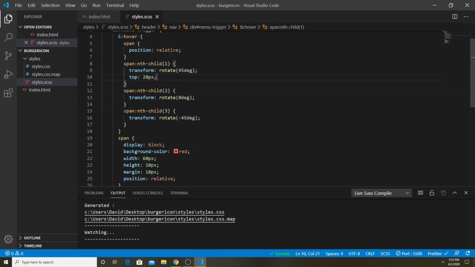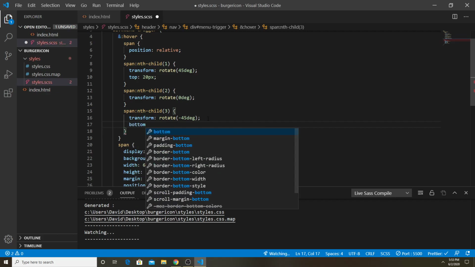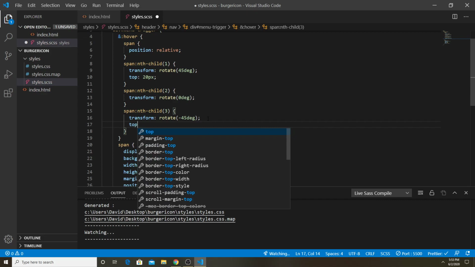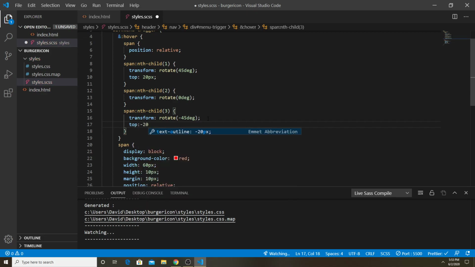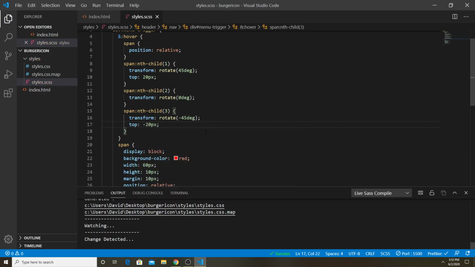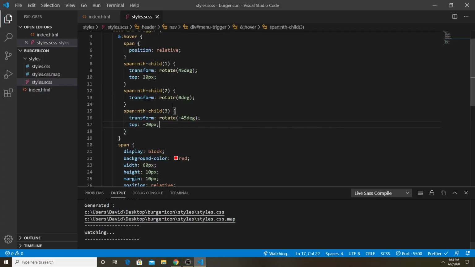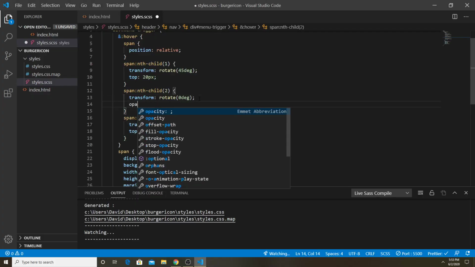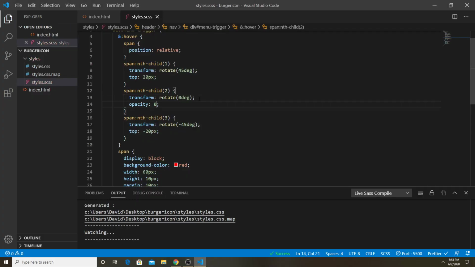And I want to move the third one up 20 pixels. So instead of saying top 20, I could say bottom 20, but I can also say top negative 20. Okay, so now it should form an X, and we can get rid of the middle one by just changing its opacity to 0. Alright.